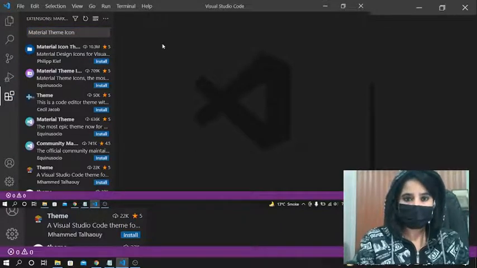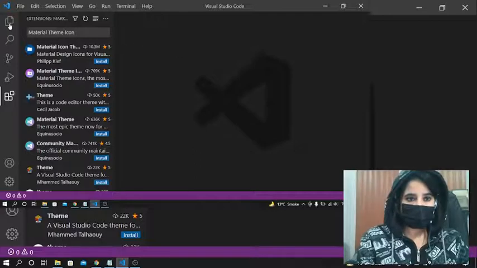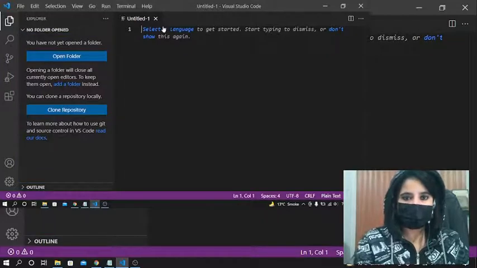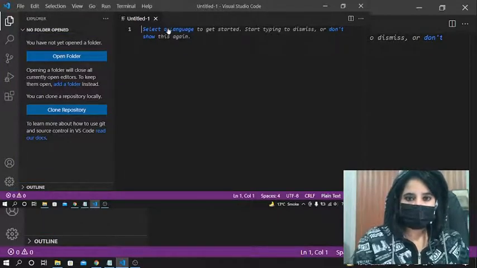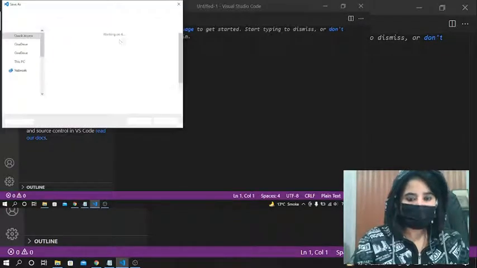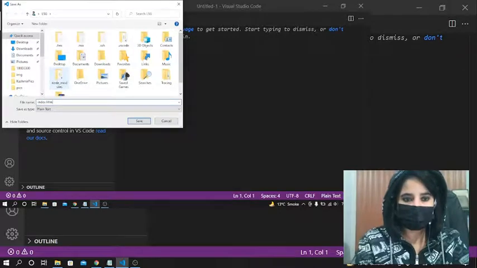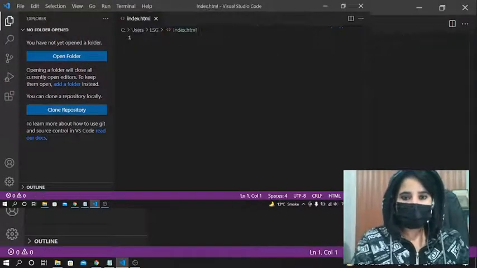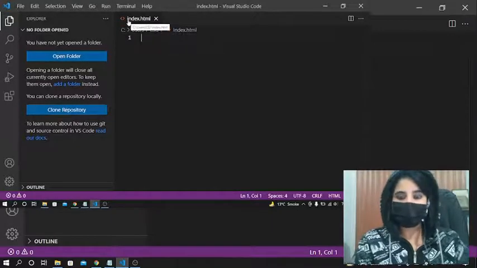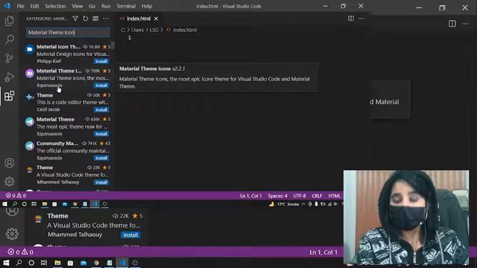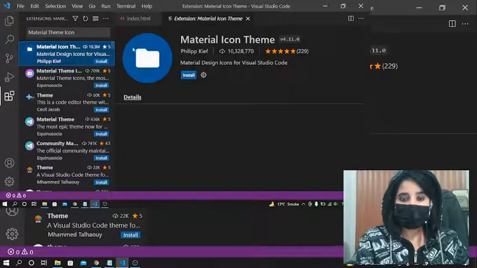Let me show you one thing. I have to go over here and save this file. It's not getting saved. Okay, yeah, it has been saved. This is index.html. When I make an HTML page, it shows me this. I cannot identify whether this file is an HTML page, a CSS file, or a PHP file. For that, I have to show the icon, so you need to install this one.